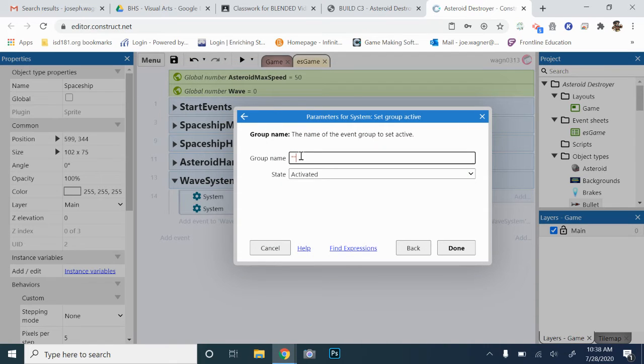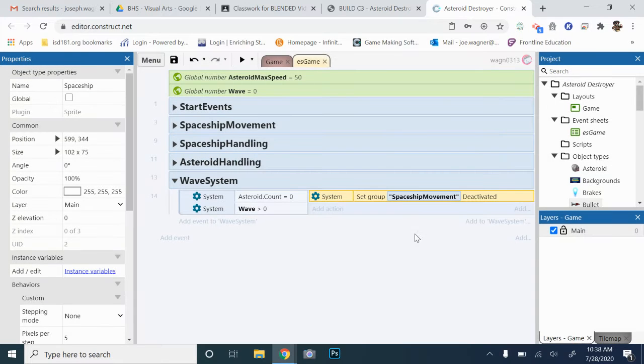When you see these quotation marks, they want you to type in the name of a group, right? But if you don't type it in exactly how it is written in your original code, it won't work. So what you want to do is delete the quotation marks, type a quotation mark, and then select the group from the list. So we want spaceship movement, and you want to double click it. And then we want to change it from active to deactive. So what happens is if the wave is greater than 0 and there are no asteroids on the screen, it's going to deactivate that group and the player will not be allowed to move. Okay.